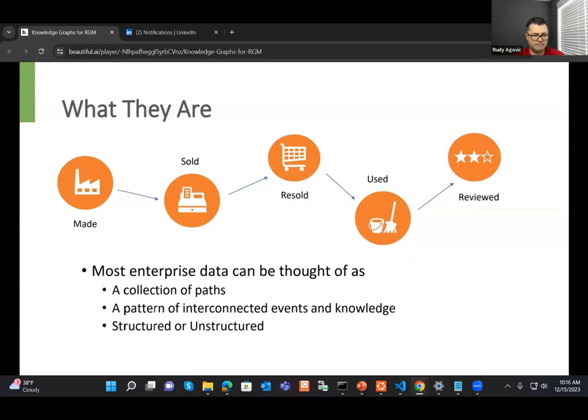Here is an example of a path that would be product related. It starts out with the product being manufactured, it's sold presumably to a distributor, and then resold by a retailer, it gets used, and then eventually there's a review for it.